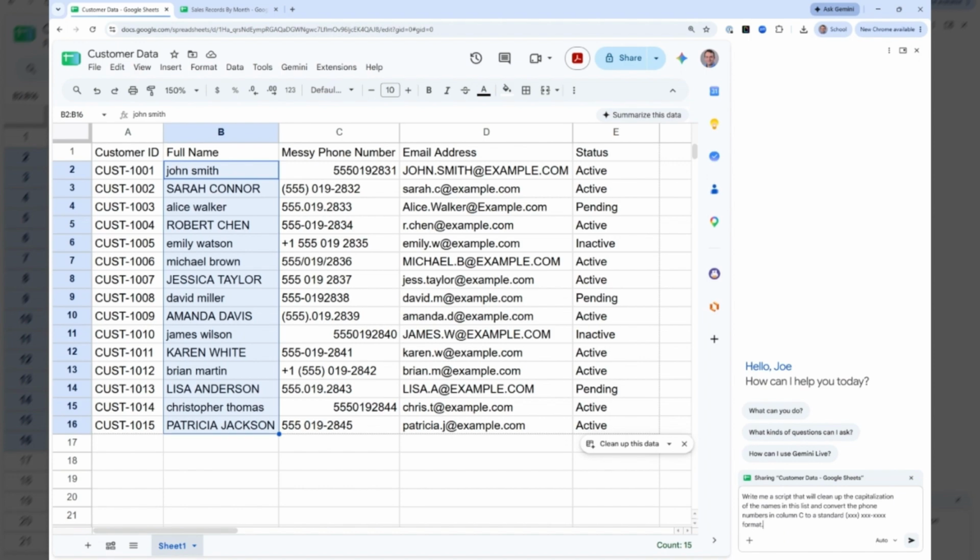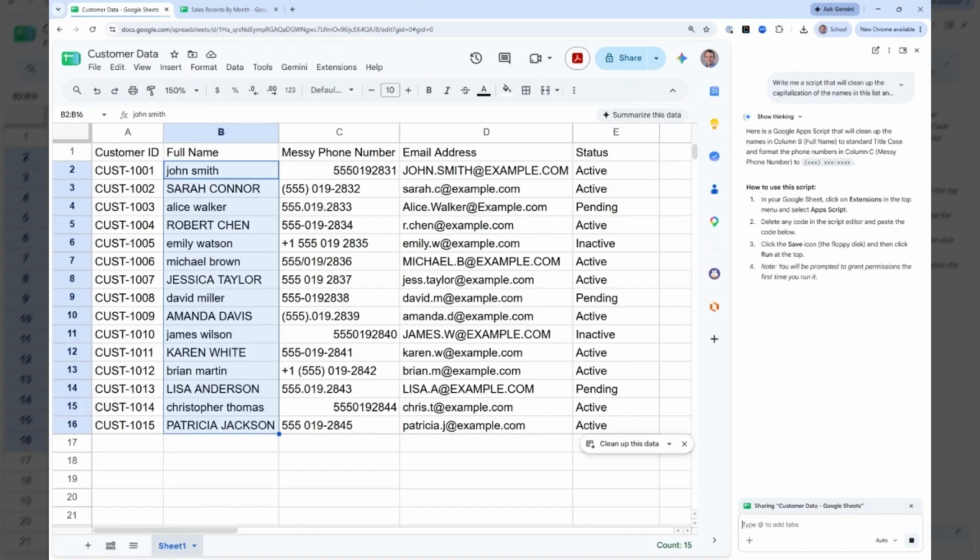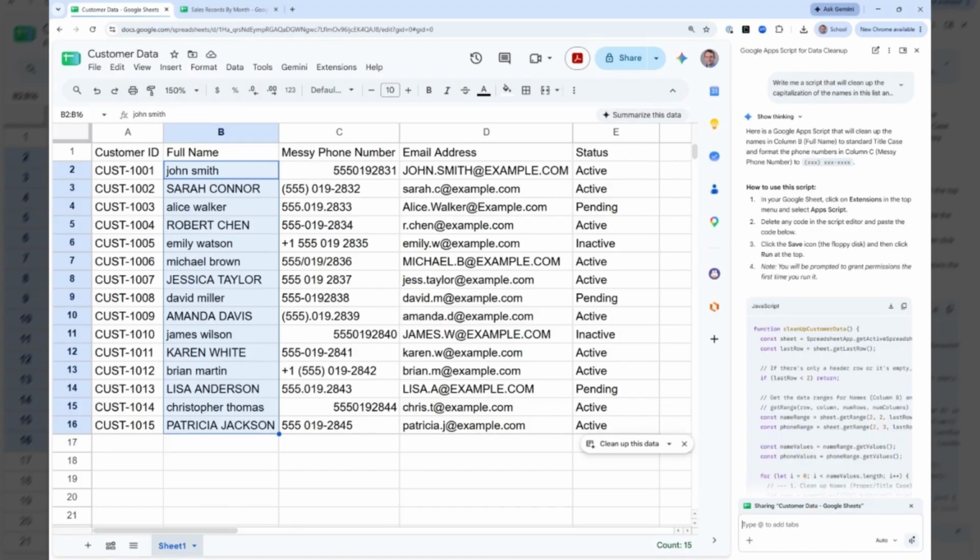Try to be specific about columns so it understands your goals. Gemini will generate some AppScript code. Very similar to macros in Excel, these quick functions can be used in nearly infinite ways.